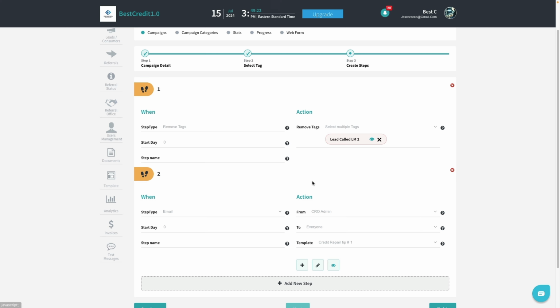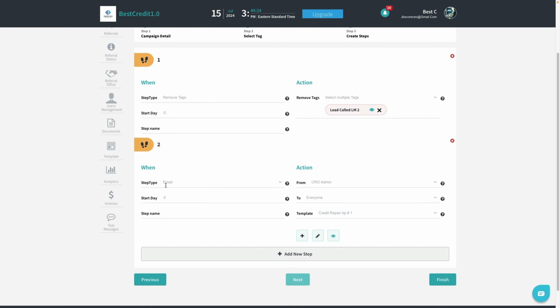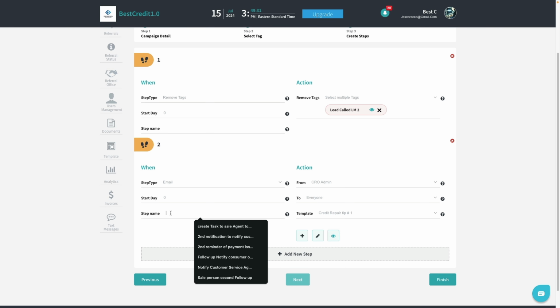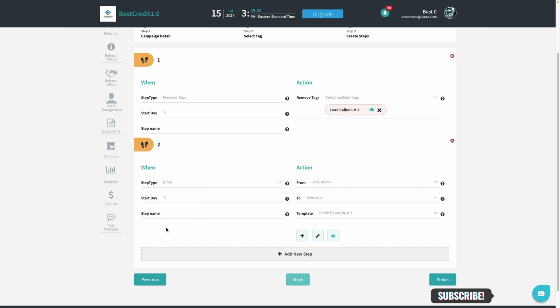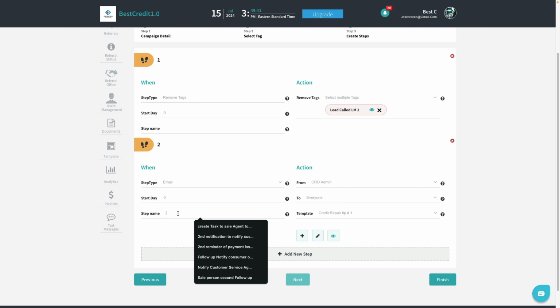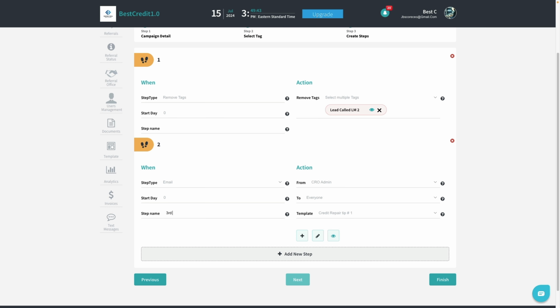And the next thing I'm going to do is add a new step so that we can add the communication. So we're going to add the email that we want the lead to get, and we want it to get it immediately. And then the step name, it's important for email communication really because we want to know what that email was. So when you're looking at the client's campaign area, the step name would just really tell you what email was sent out, and that would definitely be helpful in that area.